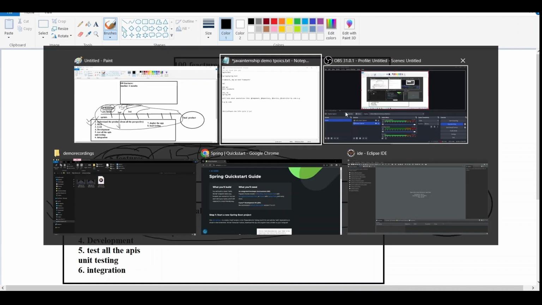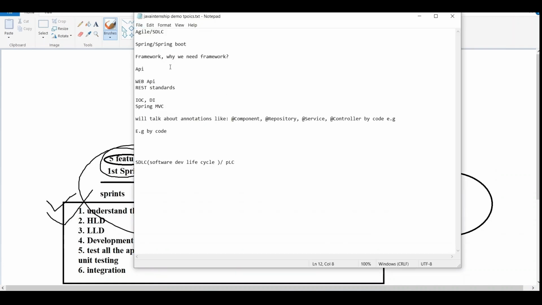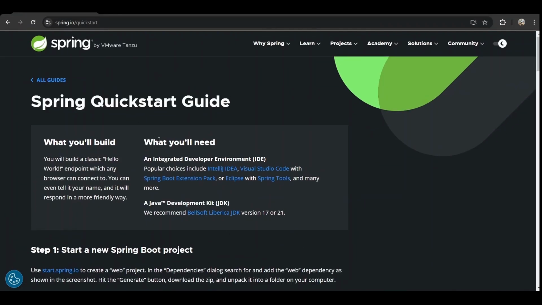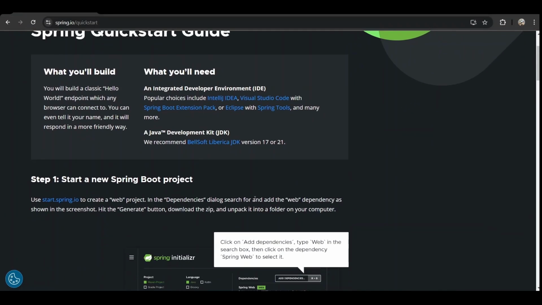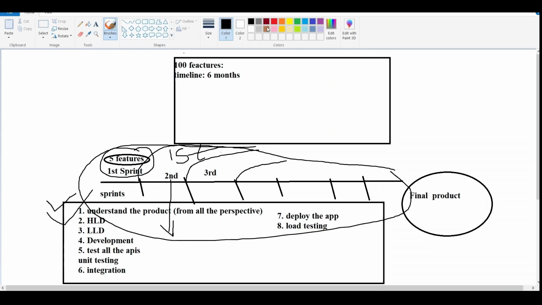Fine. Okay, what is our next topic? Our next topic is what is Spring and Spring Boot. So here I have already opened that. Spring is basically a framework. Whenever a developer or programmer wants to build something, he or she doesn't need to develop it from scratch. Suppose we have to develop two microservices for one project.